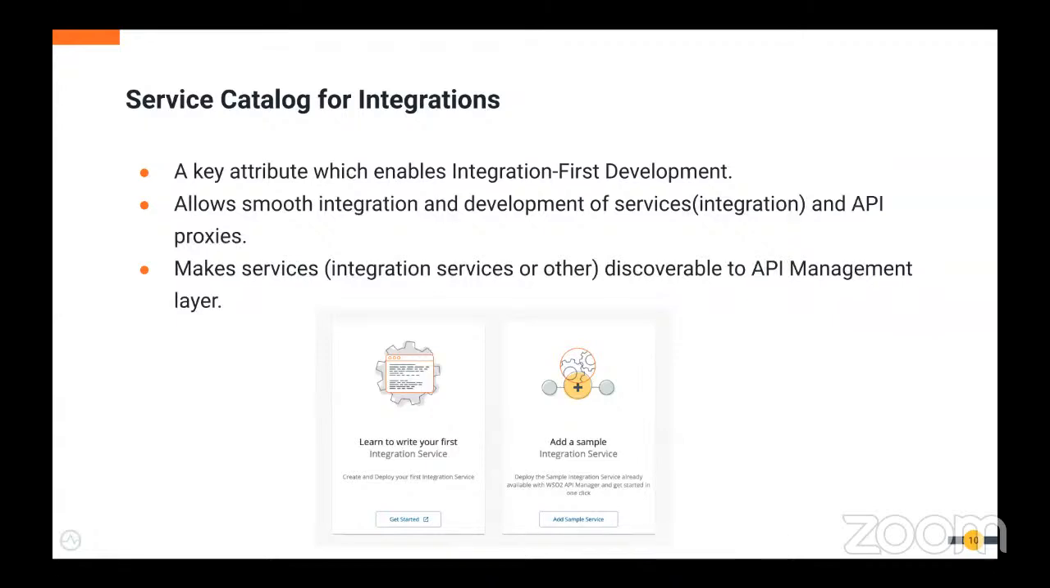Service catalog is like the bridge between these integration runtimes and the API Manager product, so that the developers can have a smooth integration between the development of services and the API proxies. It also helps the services to be discovered by the API Manager layer. So whenever you create the services and you export the definitions to the API layer, from the API Manager, we can see these definitions and we can create APIs out of it.